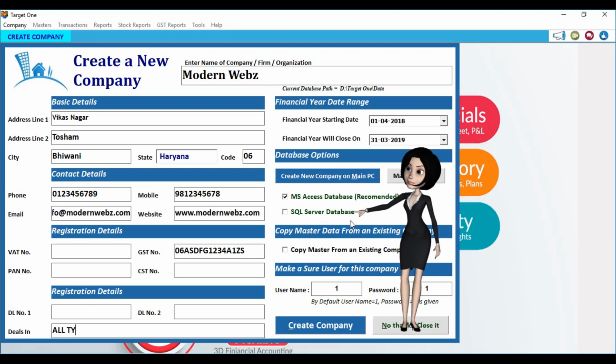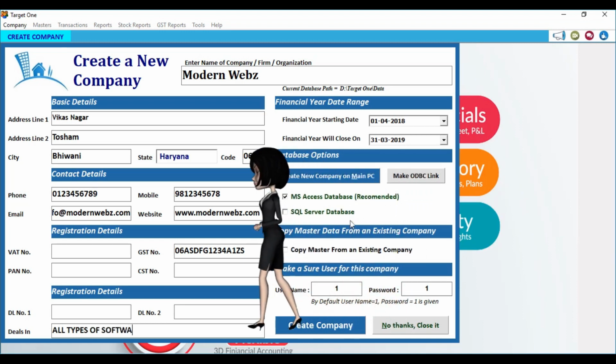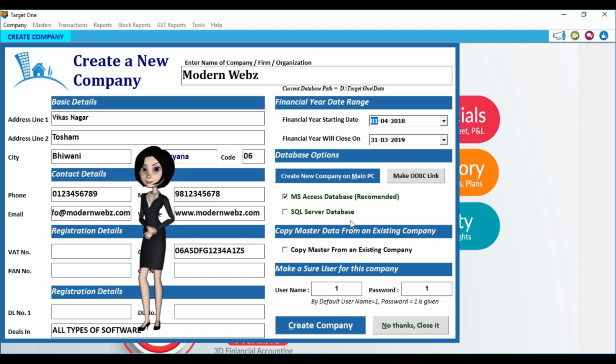The business you deal in is written here. According to the current date, the financial year decides itself. You can manually change it as well. Here you write your username and password. This writes by default 1.